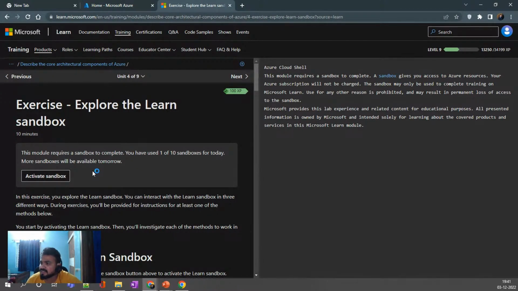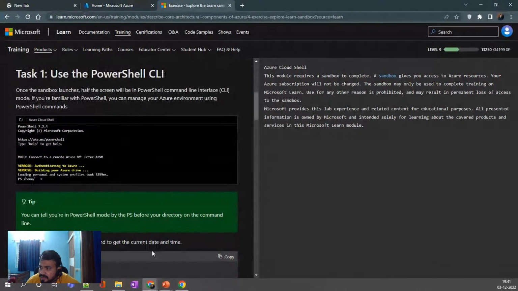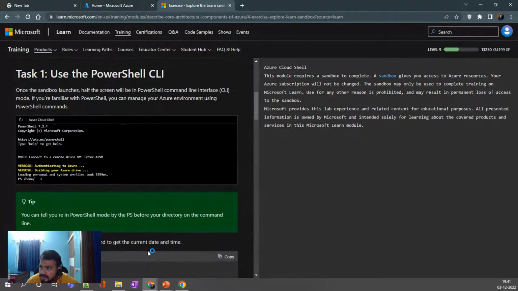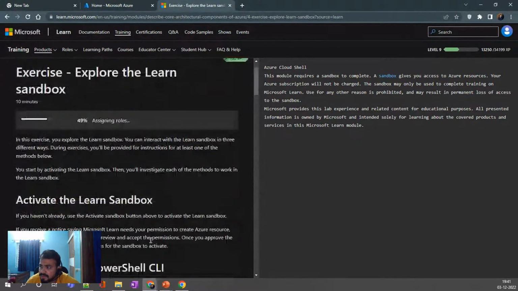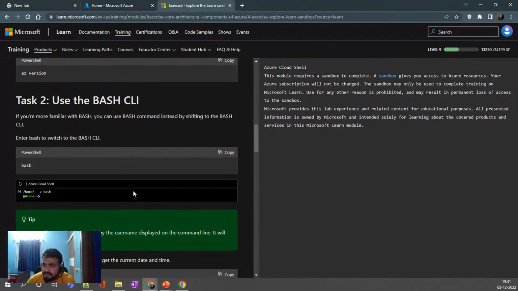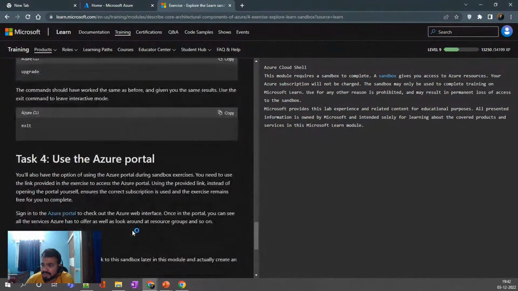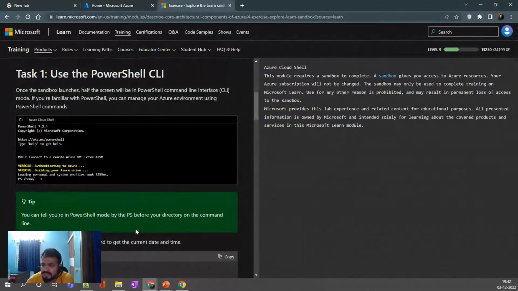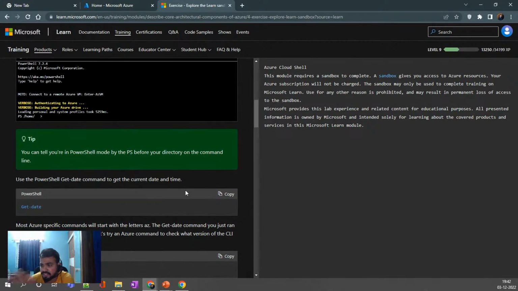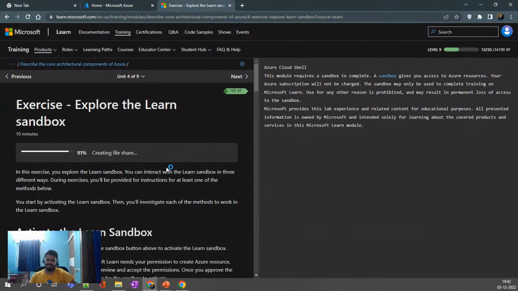So here, what you need to do is just activate the sandbox. Okay, and once you activate the sandbox, it will give you some commands. See here, bash with the CLIs and so on. I'm just using some of the commands over here, so you can do it along with me, or you can just follow these instructions also. That should also do. Let's see, it will just take 2 or 3 minutes.